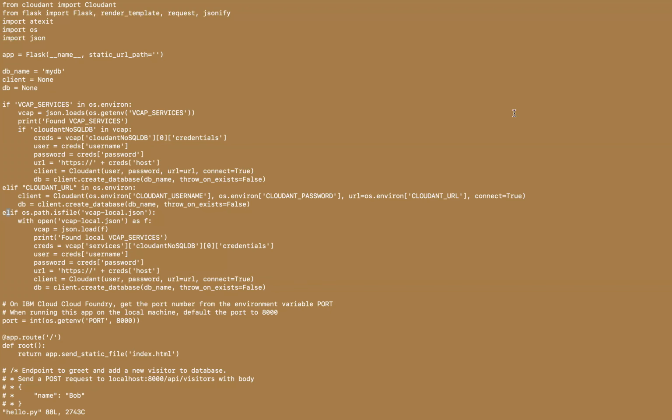Here what it does is it's actually checking for this vcap local JSON, and then it is opening and loading that particular JSON, and checking, we have found the VCAP services. From that VCAP services, it is picking up the Cloud NoSQL database credentials. Here you could see, it is copying the username, the password, capturing the host and everything, and it is doing a connection to the Cloudant.